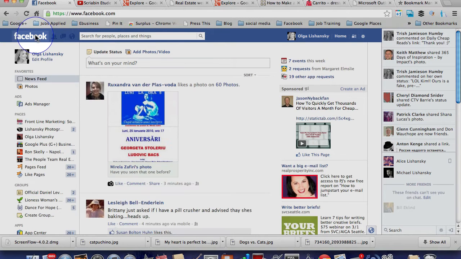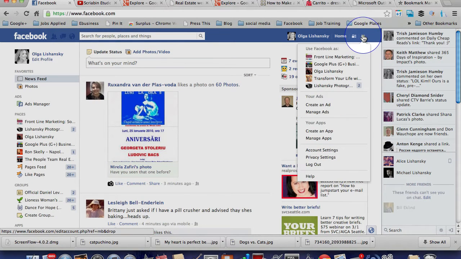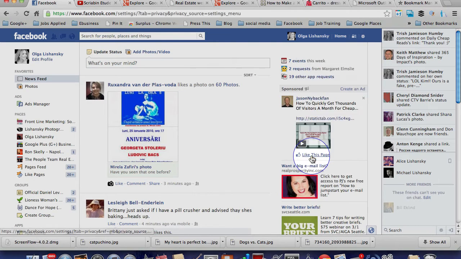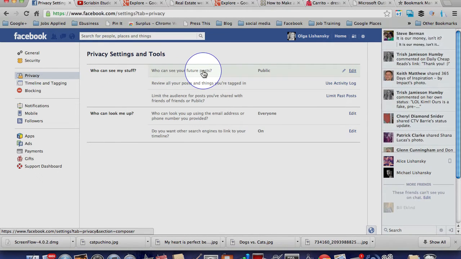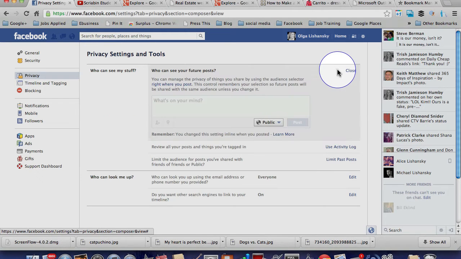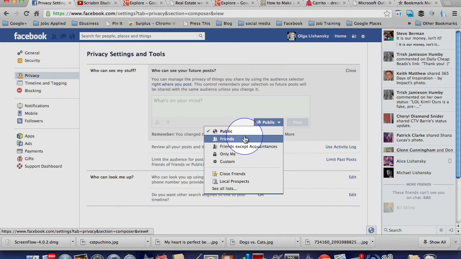Okay, as you're logged in to your Facebook account, go to Privacy Settings right here, select Privacy, and in the first section here you can see who can see my stuff, who can see my future posts. And we're talking about future. We want to change possibly the default for all your future posts. Right now it is set to public in my profile and possibly in yours. So you can click on edit, and here you can change it.